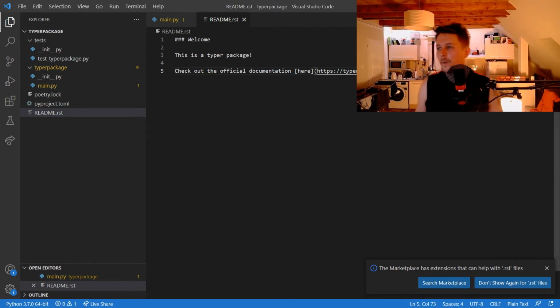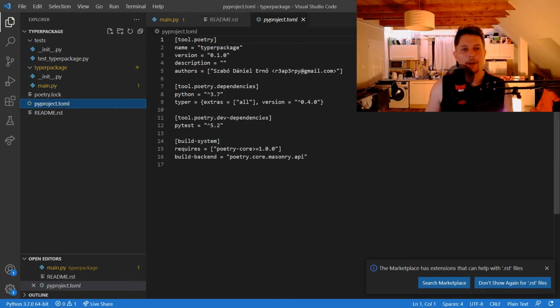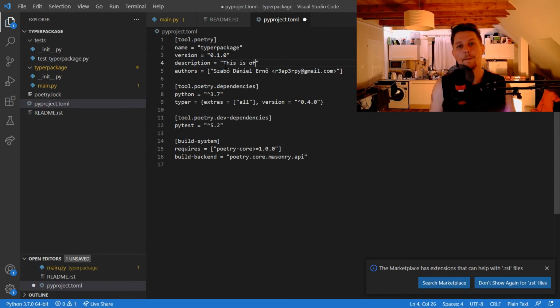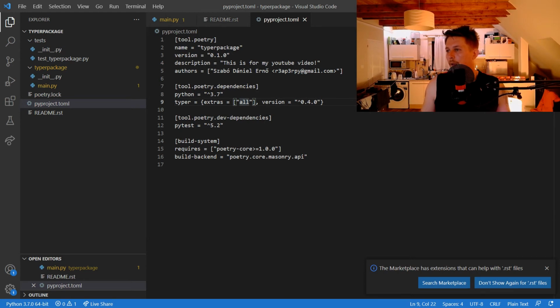So now the readme was edited, and we can use the TOML file to define properties of our package. And basically what it tells you is that this is the Typer package, versioning, description. So this is for my YouTube video, and this is the name, email address, the Python version, and what we can do is to use the following.